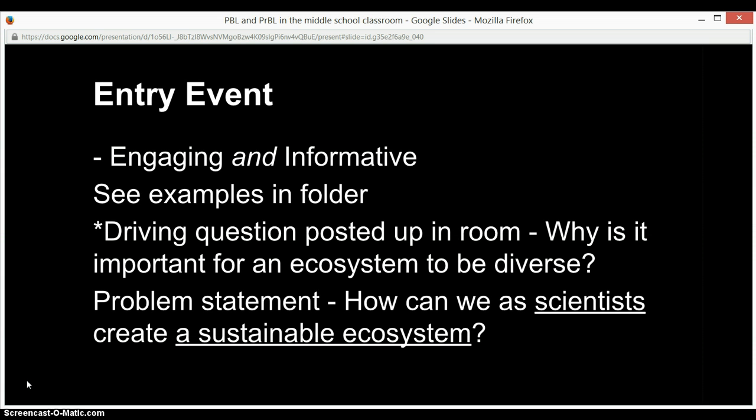So the entry event can be anything that engages the student, captures their attention, and at the same time gives them the information that they need as to what they have to accomplish in the project. In the project briefcase, that's what we call it in school, in the file folder, you will see I put a letter in there. Most of the entry events I've seen have been letters, okay?